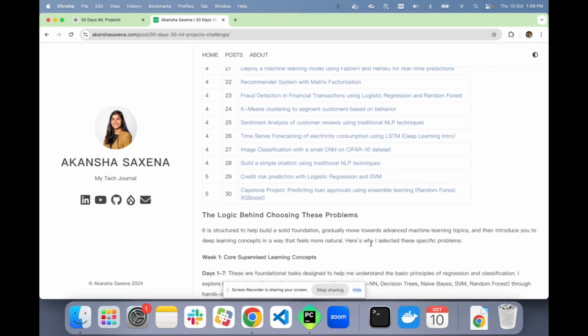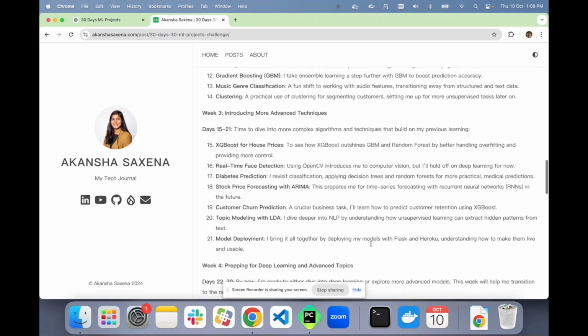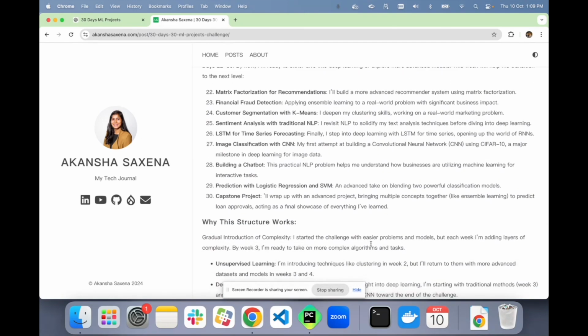The problem of the day, which is day 30, is that we have to predict loan approvals using ensemble learnings, for example, random forest and XGBoost. So, why are we finishing the challenge with this problem? Because we wanted to solve an advanced problem. If you remember, we have solved individual problems on models like XGBoost and random forest. Today we are going to solve the problem with both of them. And yes, let's get started.